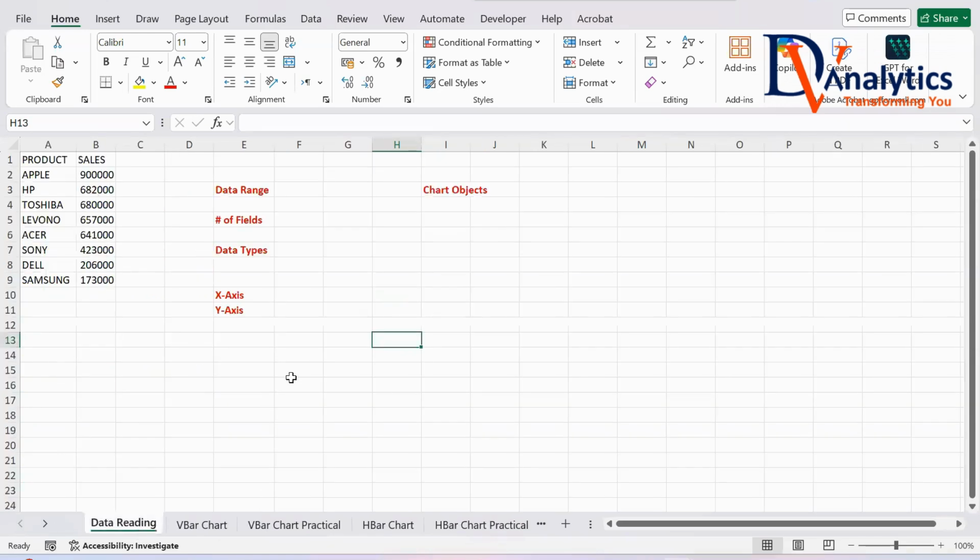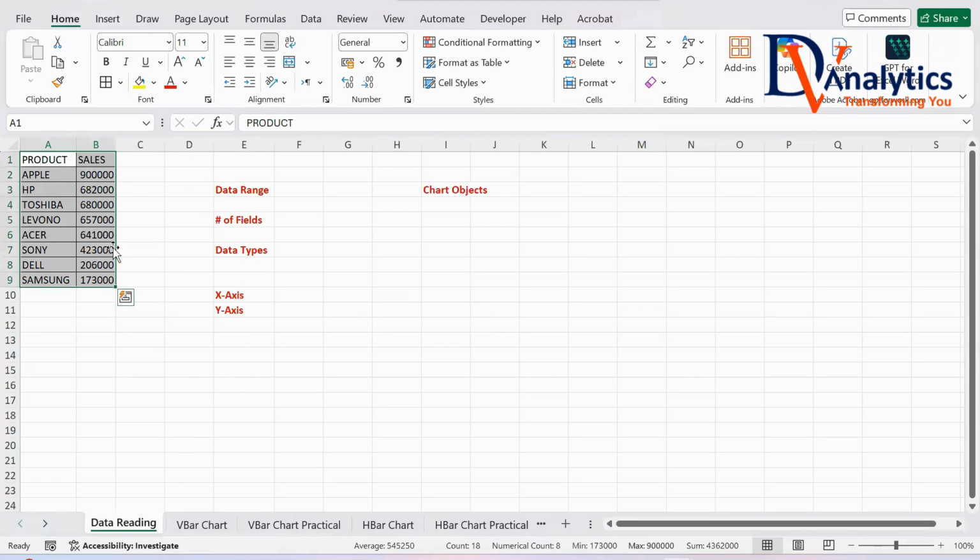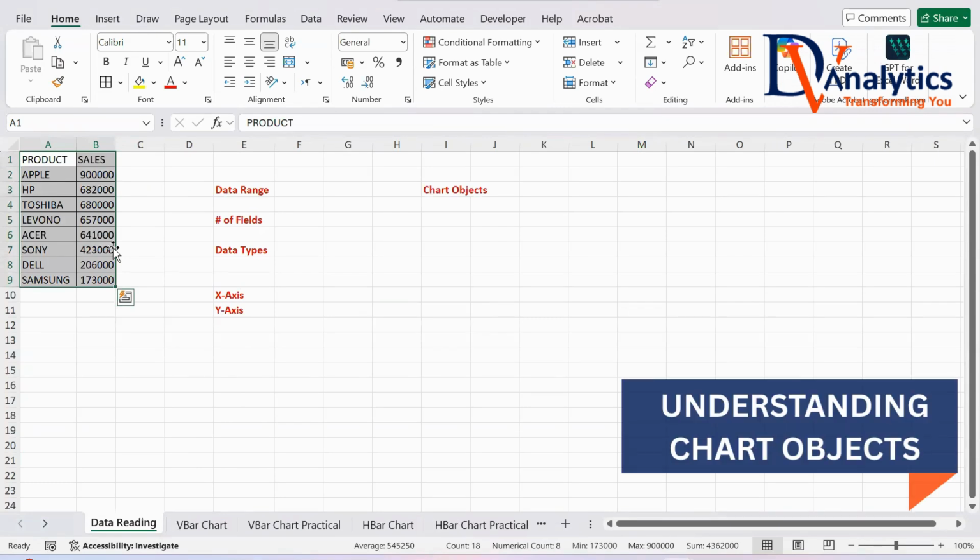Let me start by understanding data reading. If you can see my screen, on the left side it says product and sales. Are you getting this, guys? It gives this list of products: Apple, HP, Toshiba, Lenovo, Acer, Sony, Dell, and Samsung, and how much sales has happened for them. This is the given data.